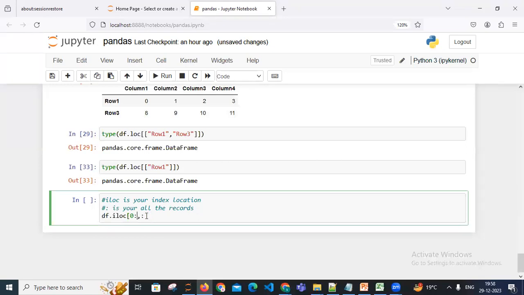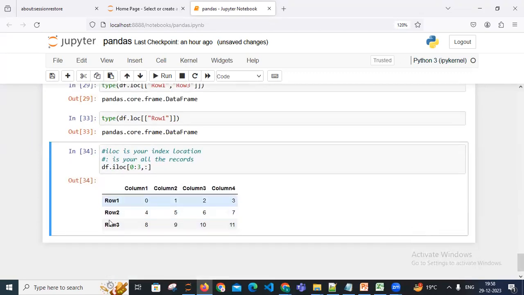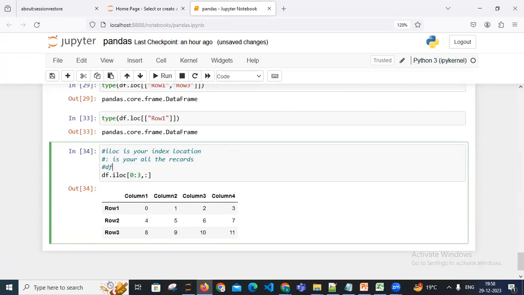Now I just write 0 colon 3 if I want the first 3 records, and all the columns. We just understood these 3 records, 0 to 3, and the colon for columns means all the columns. This is your row. The syntax is: I just write df.iloc, and that is your row, and that is your column.